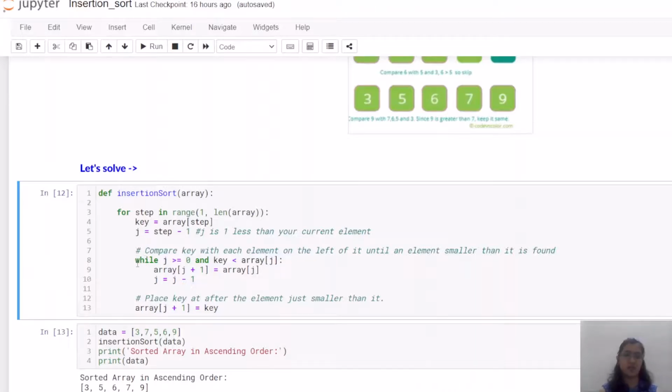So here is our while loop: while j is greater than or equal to 0 and key is less than array of j. We are going to start where j is greater than or equal to 0 and we are going to stop when array of j is greater than our key. Here we are going to swap the elements: array of j plus 1 equals array of j. So when we find the smaller element, we are going to swap the elements and decrease j by 1. So j equals j minus 1.